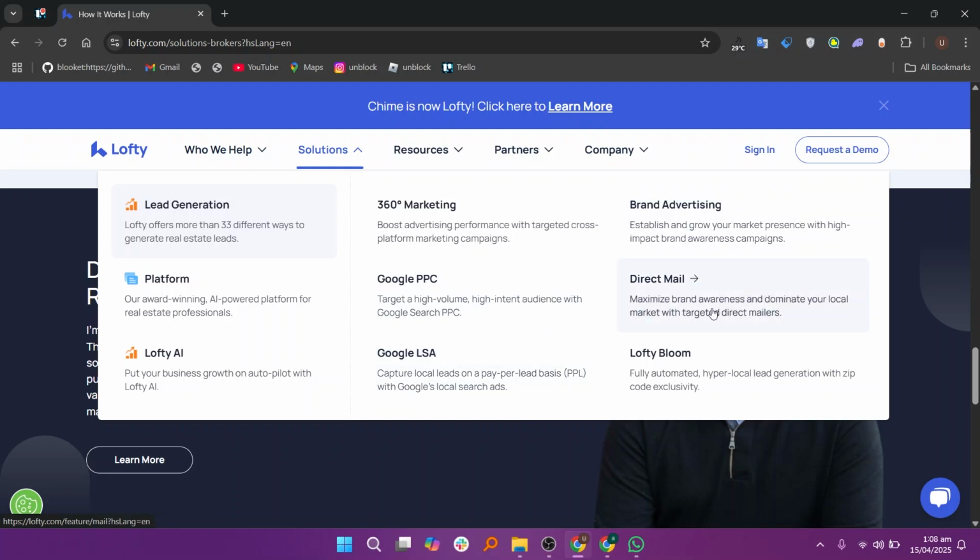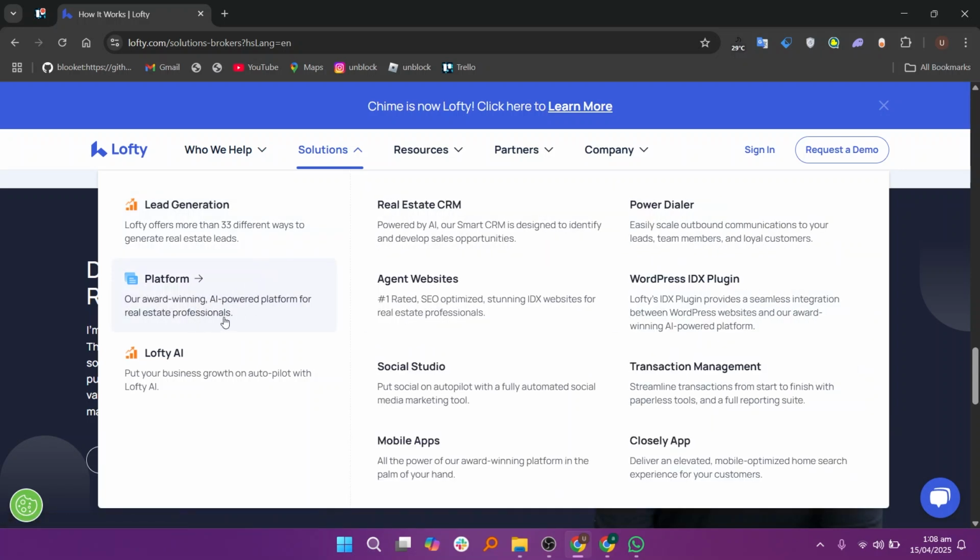Lofty integrates with Facebook Lead Ads natively, so new leads from your campaigns are pushed directly into your pipeline in real time. You can even set it to auto-respond with a personalized message or SMS the moment someone submits their info. The mobile app isn't just a trimmed-down version.